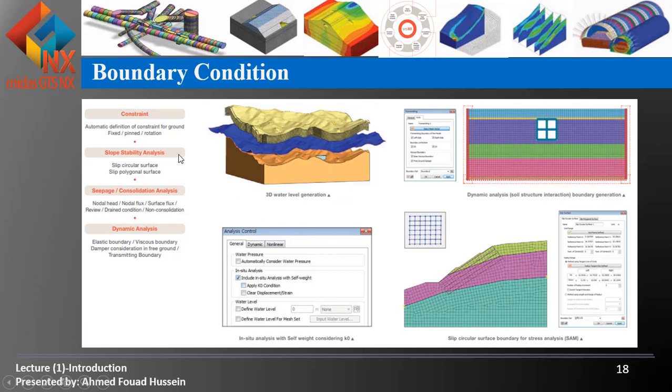We will see later that we even include the dynamic boundary condition, like the elastic boundary condition, the viscous boundary condition, and the damper consideration in free ground. We will see a lot of these techniques later. And Midas even has a technique to include the automatic boundary condition, so it's very smart to include this.